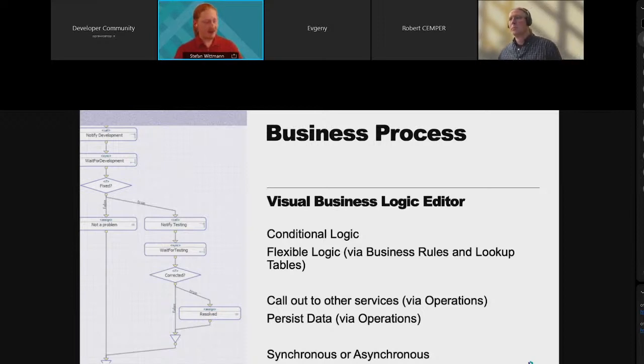In general, the idea is that you describe a process at a high level, which then gets compiled into code that actually executes what you designed here. And the beauty of this is that it allows you to design something that's flexible in the logic, right?